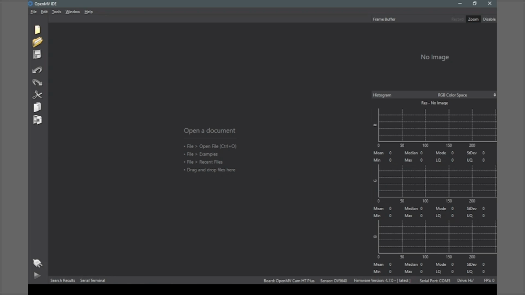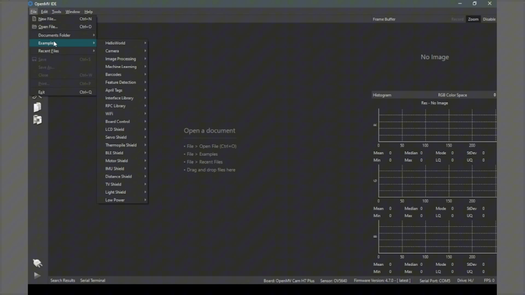Now let us move on to a really cool built-in example, QR code detection using OpenMV. I will open the example from here.